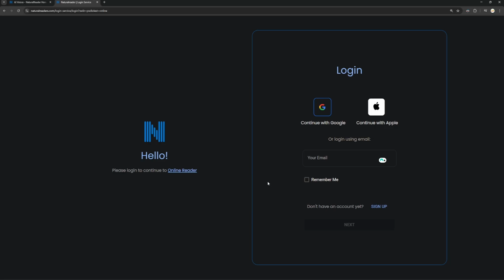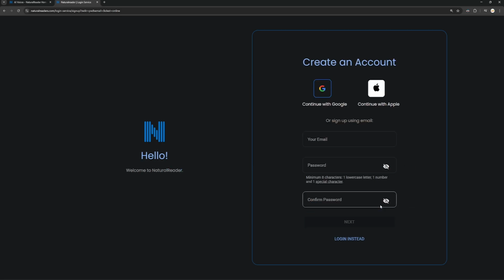Now, if you already have an account, just log in. But if not, click here, Sign Up. It says don't have an account yet. Sign up. Just click on that.